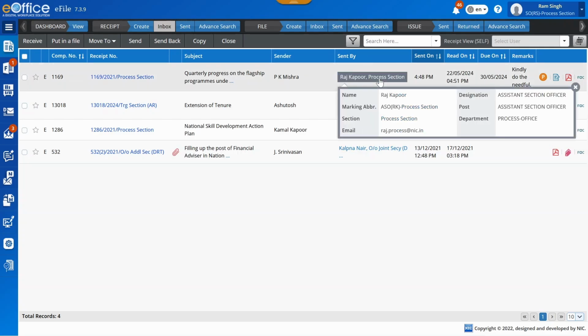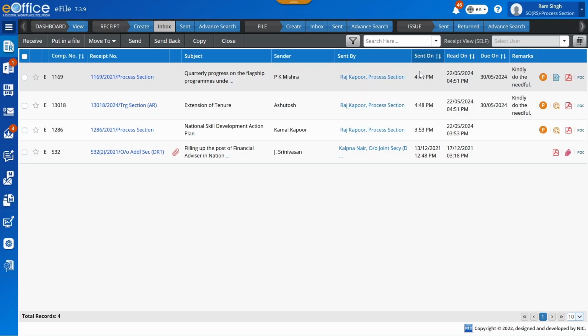By clicking on the sender's name, one can access all their related data including name, designation, marking abbreviation, post, section, department, and email. Sent on provides the date and time on which the receipt was marked to the user. Read on. This information indicates when the receipt was opened or viewed by the recipient, providing insights into the time and date of interaction with the document.